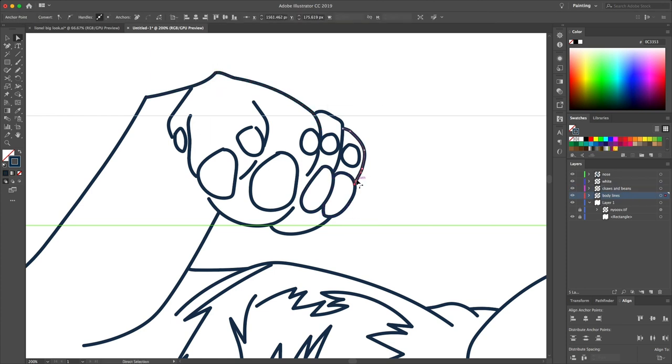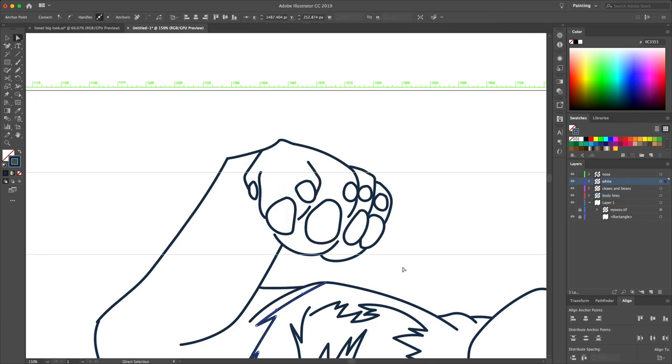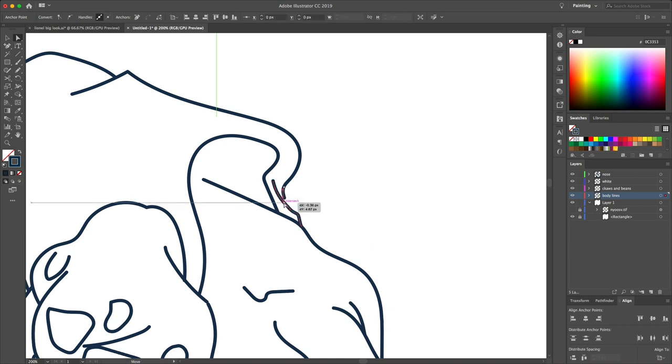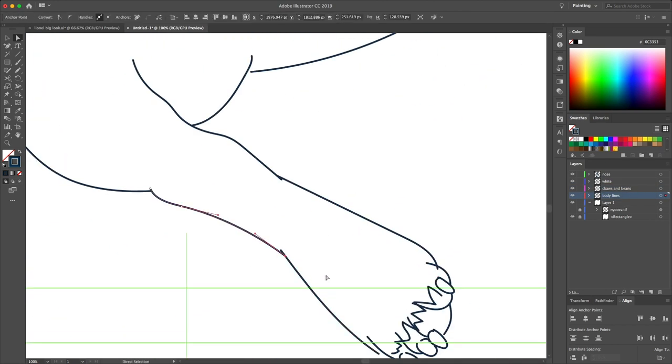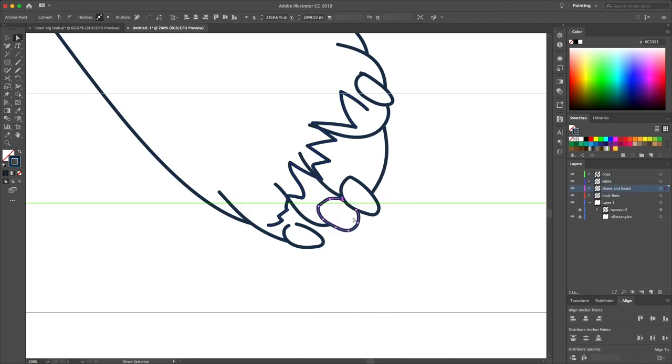And I'm going in and correcting, making sure everything's touching where I want it, making sure nothing's going over, closing shapes, making sure the points are exactly where I want it, especially in things like paws or where I'm going to have like separate colors.